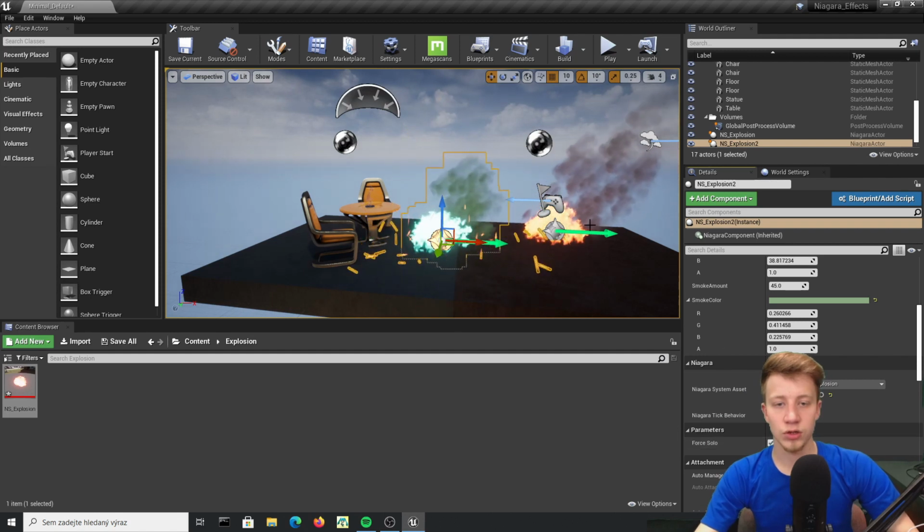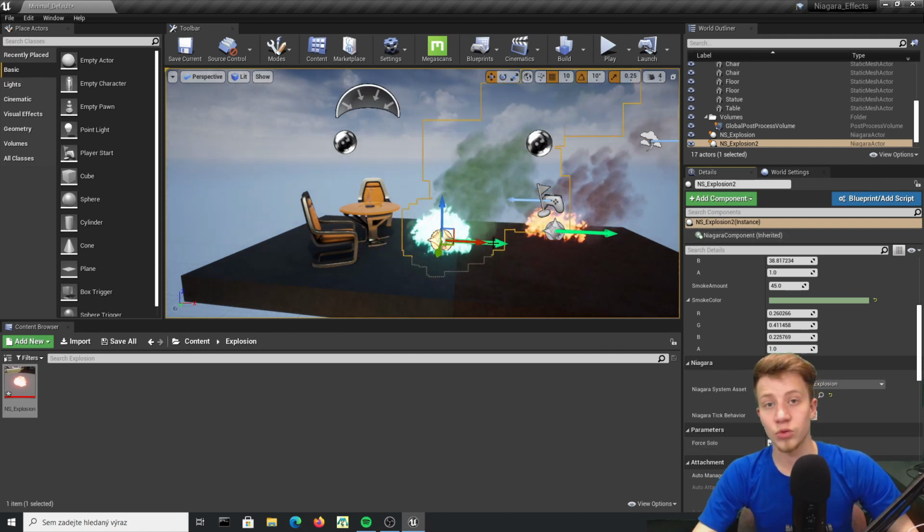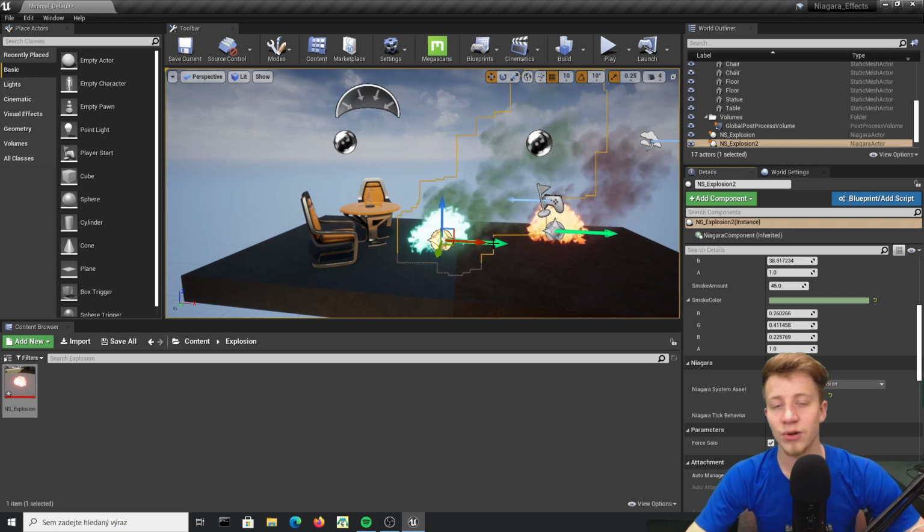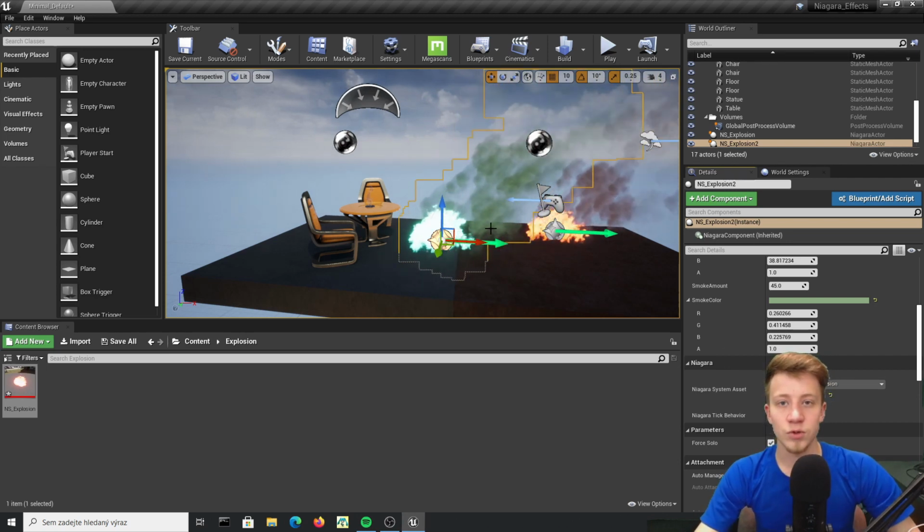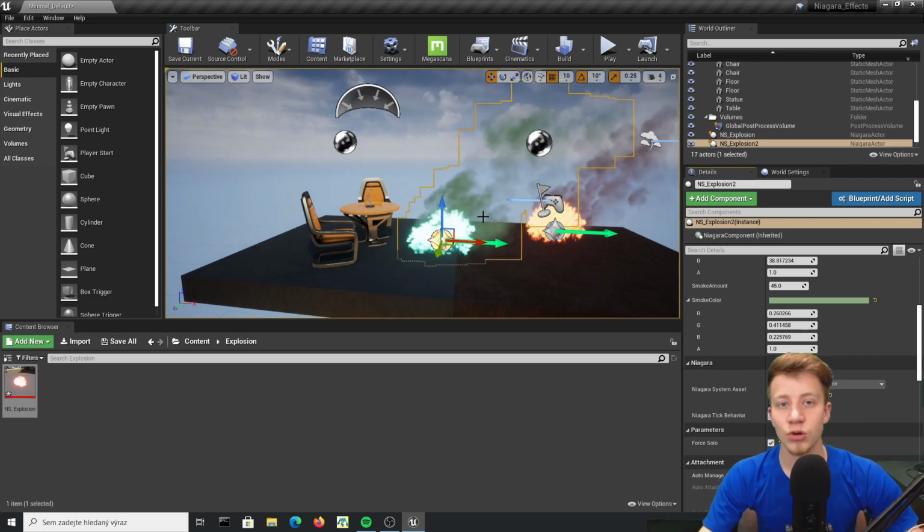You can of course also change the color of the explosion, but you would need to create a parameter for that, etc., which takes just a few seconds. But I discussed it in previous tutorials, so you can watch it there.